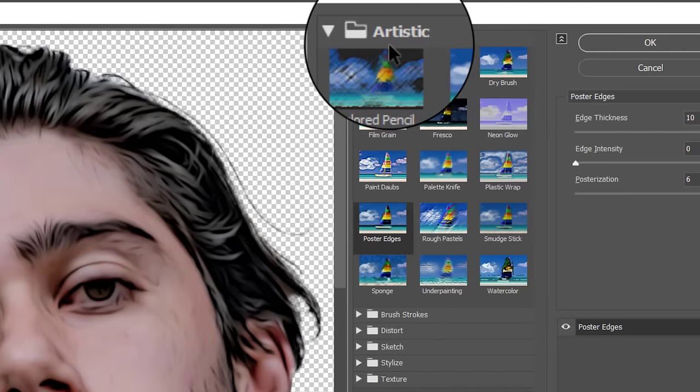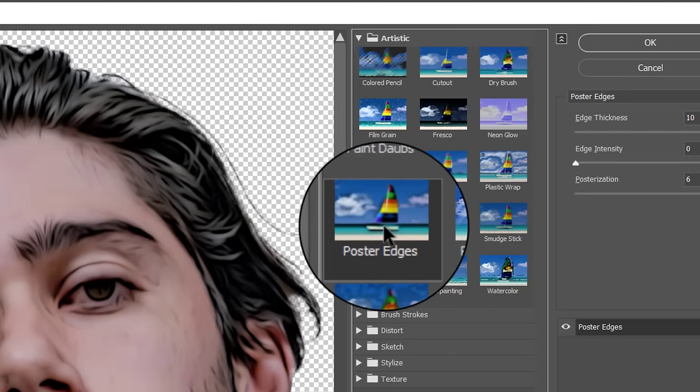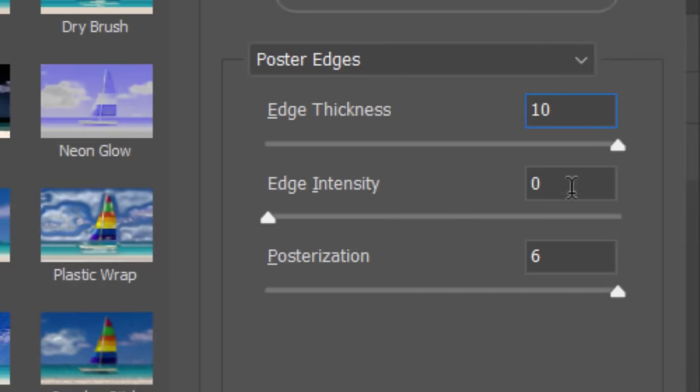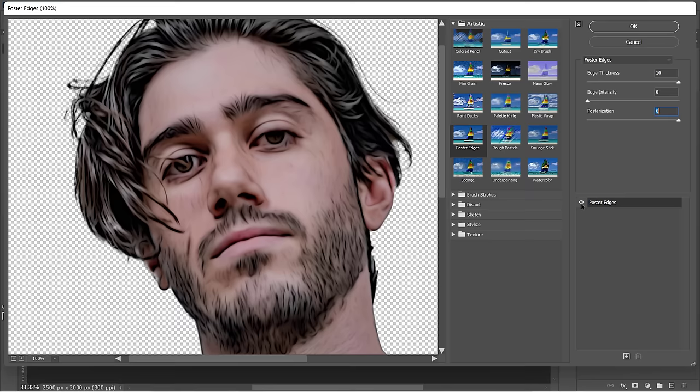Now let's open the filter gallery from here. Inside the Artistic folder, choose the Poster Edges filter. Change it to 10, 0, and 6. And this will add some thick lines to your image outlines.